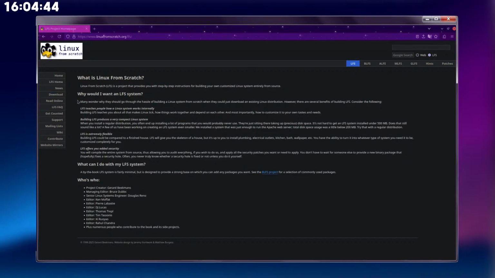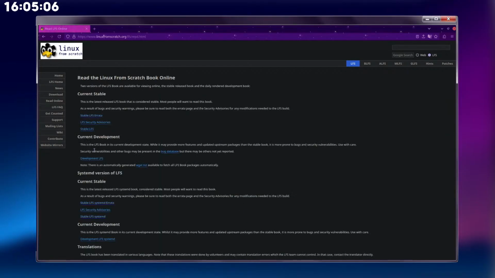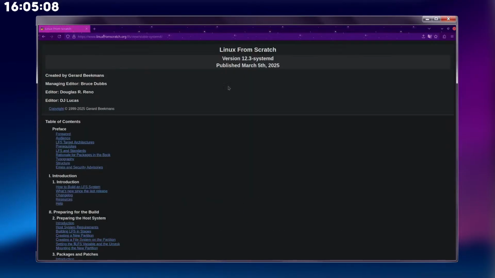So why would I want an LFS system? LFS teaches people how a Linux system works internally. Building LFS teaches you about all that makes Linux tick, how things work together and depend on each other, and most importantly, how to customize it to your own tastes and needs. Building LFS produces a compact Linux system, flexible and secure. So I've done a little bit of research and I know that this is the one I would like to use. I want to use systemd.